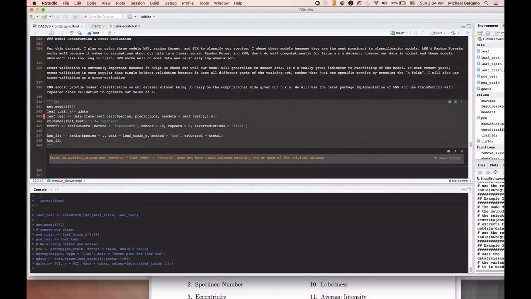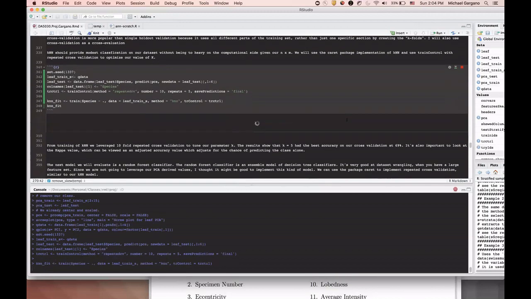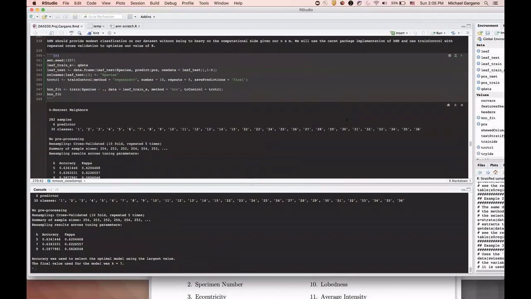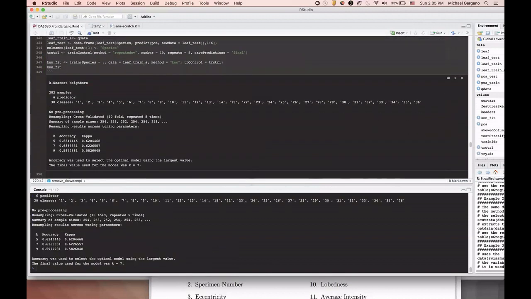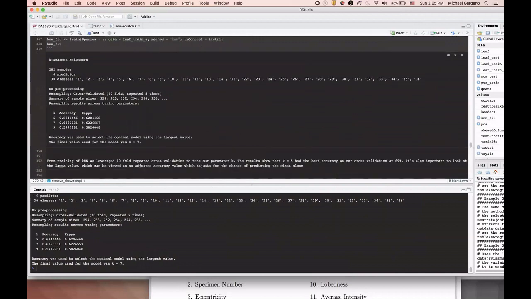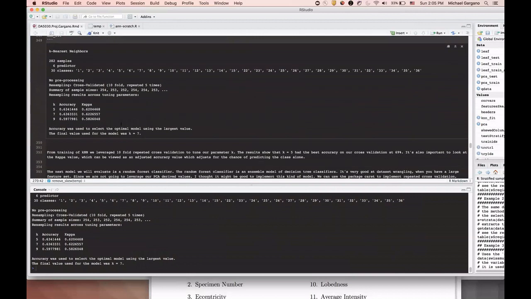I also pass in a train control value here, which basically says we're going to use repeated cross-validation. We want to do 10-fold cross-validation. We want to also do that 5 times and then save the prediction. So we can train our KNN model here. What we get is a 63% accuracy, or it looks like just about 64% accuracy on our cross-validation set, which is okay. It's not great, but it's also not the best that we can do.